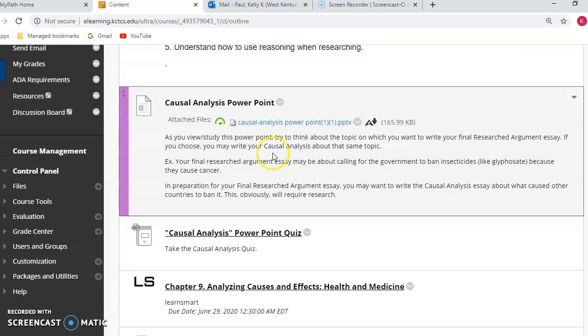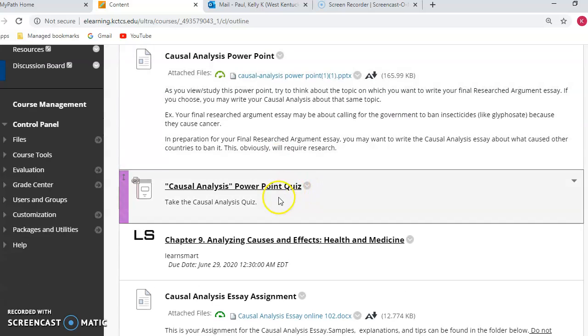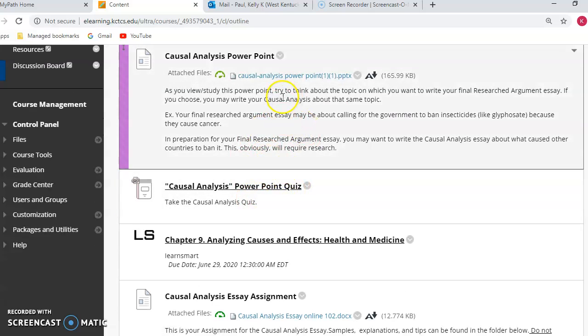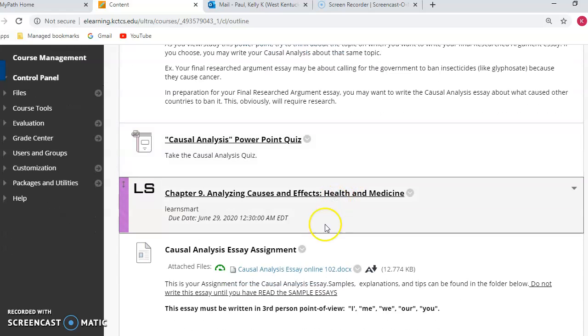First, make sure you look at this PowerPoint and go through it. After that, you're going to take the quiz on the PowerPoint. It's mainly just highlighting the major points in the PowerPoint. From there, you need to do this Connect assignment, Chapter 9, Analyzing Causes and Effects. This one is an interactive chapter, so you must click on it and follow through with it, and you will get points for it. It is not like the chapters last week where you just had to read them.